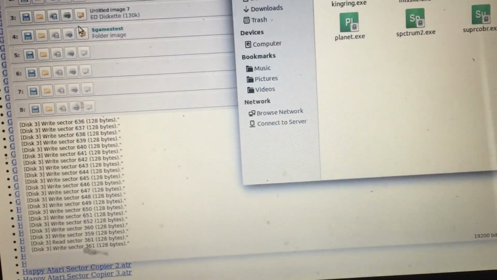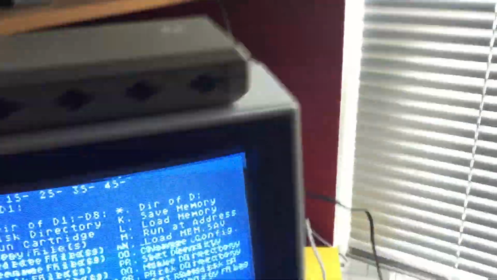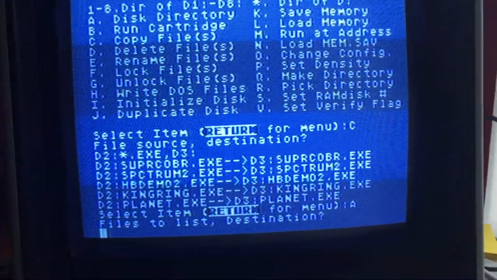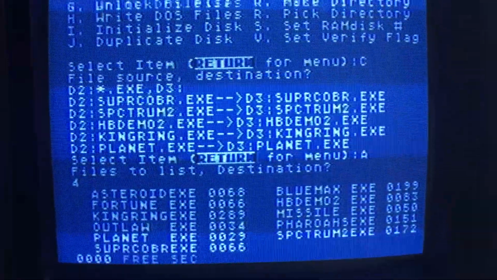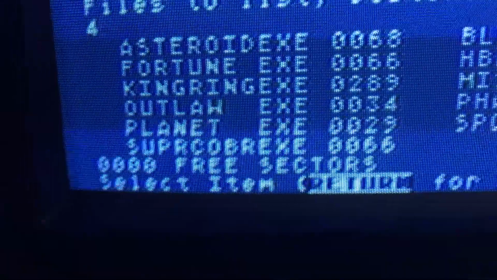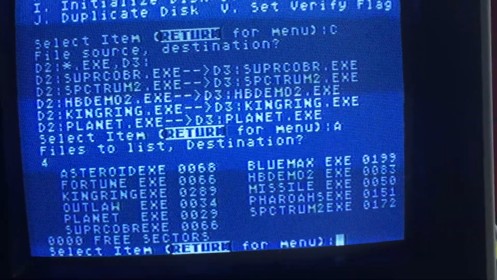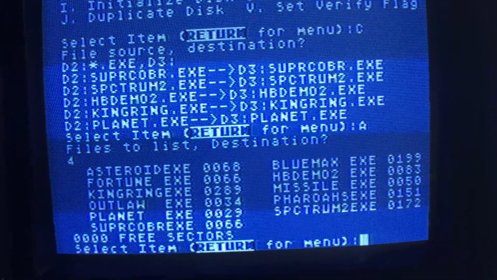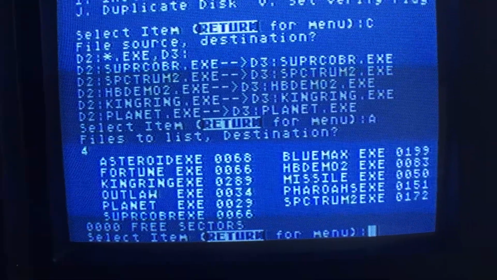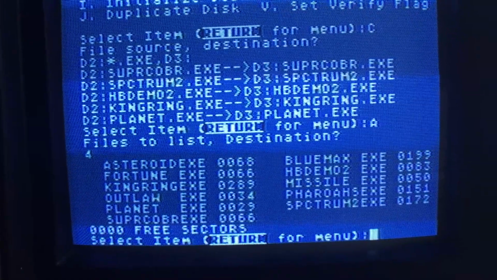I have Game Test listed as disk 4 right now, and while you cannot manipulate it within the system, you can read it. So if I do a directory of 4, we can now see that I have those files available to me. It shows 0 free sectors, obviously a limitation of using an actual directory to store the files, but you really could store just about as much as you want, I imagine. But that's how to move individual files over to a file folder on a Linux computer from the Atari 800.